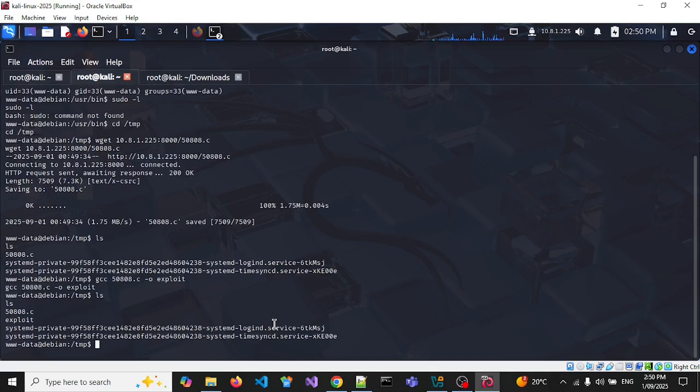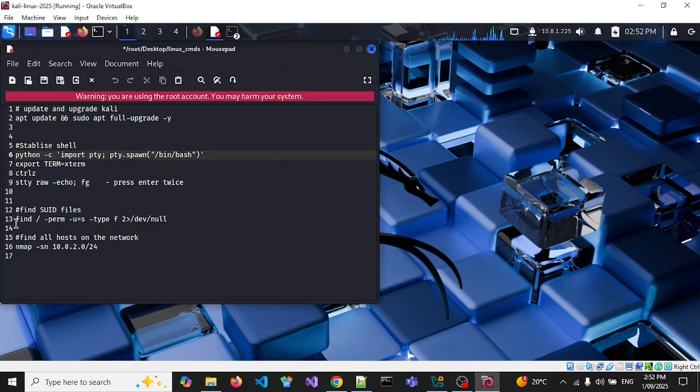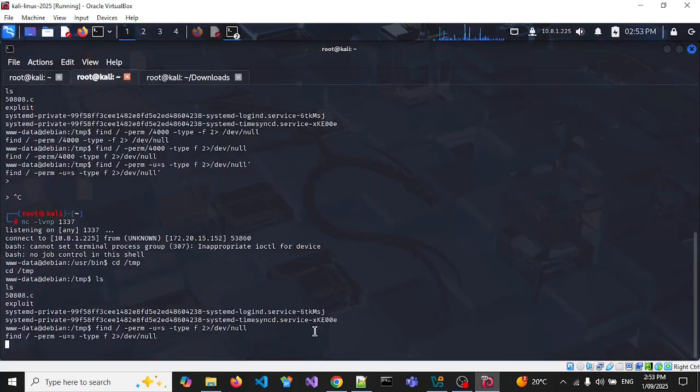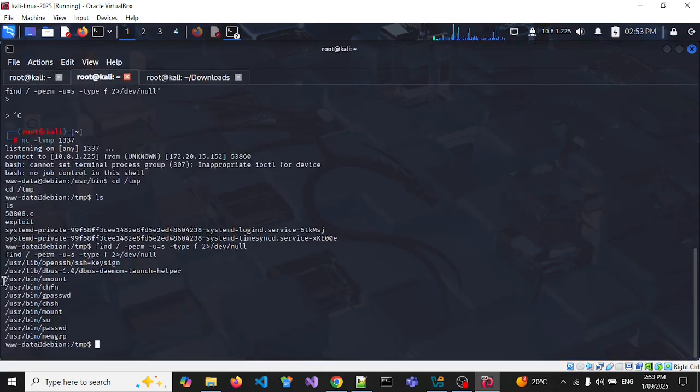So we need to run it with any files that have SUID permissions for it to work. I tried this one earlier. This was used to find SUID files. Okay, so we have all these ones here we could try with the exploit to see if we can get it to work. So we'll do exploit.